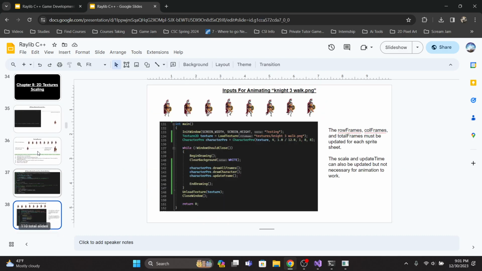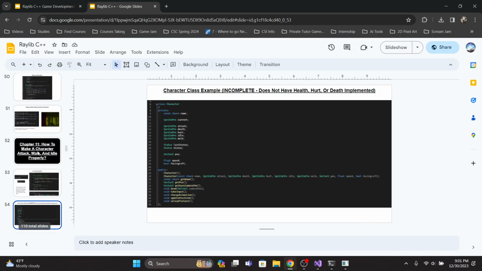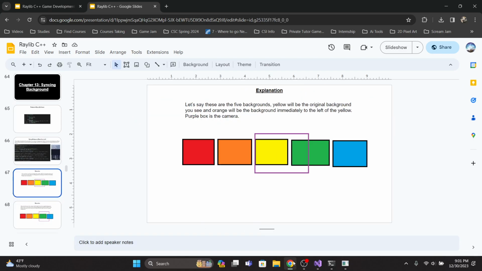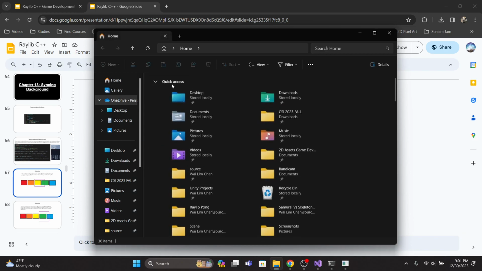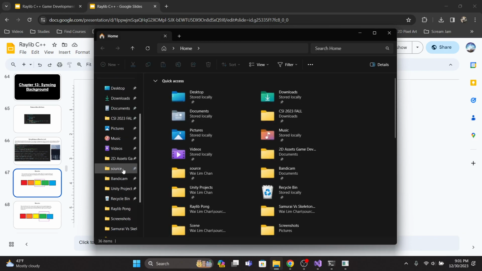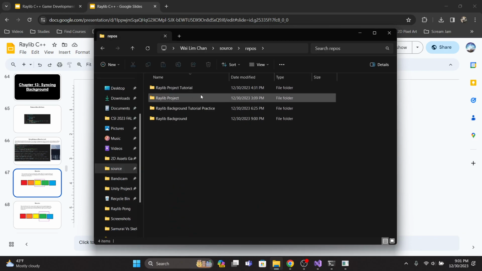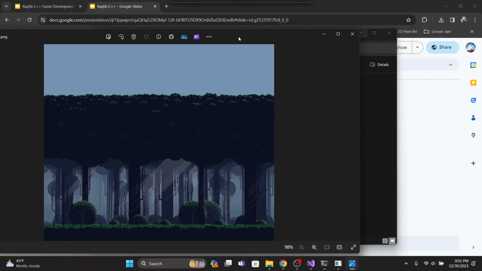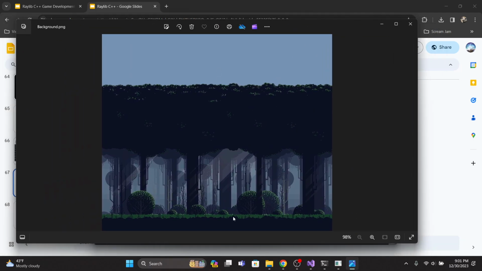Oh, it's probably the other way. Okay, so think of it like this. Let me pull up the image first. So we have this background, and it loops so that you can make a copy of this background and then put it in front of it or behind it, and it will connect perfectly.